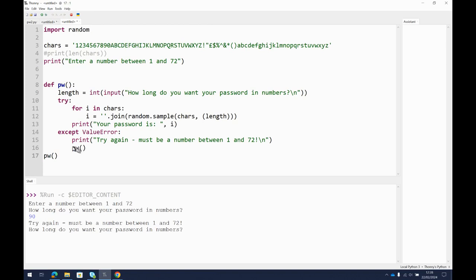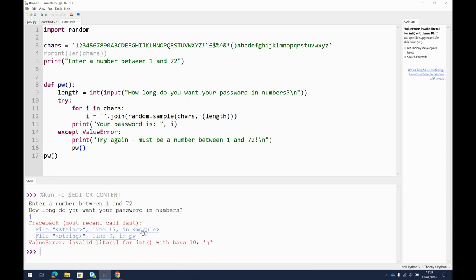And now I've added the call to the function again, just at the end here, because obviously I want it to go back to the beginning at this point. So when we run it and it throws the error, we want that to go back and ask how long do you want your password to be again, just here. Now, we might find that we still get an issue with letters. So if I type a letter in, okay, it's still giving me an error here because of where it's converting it to an integer.